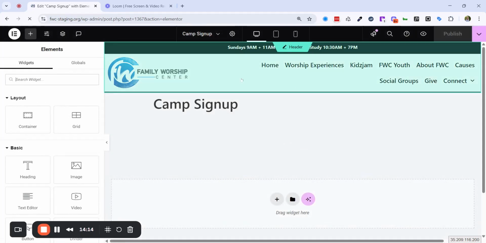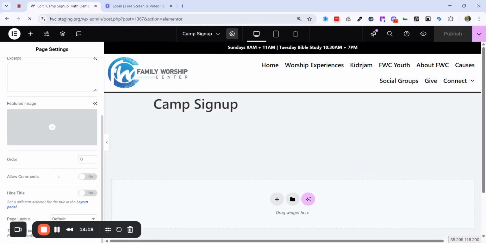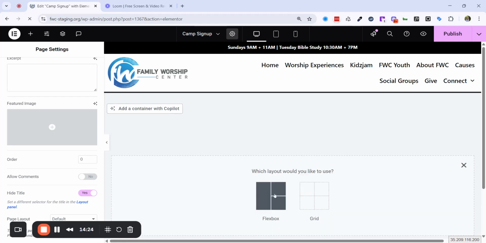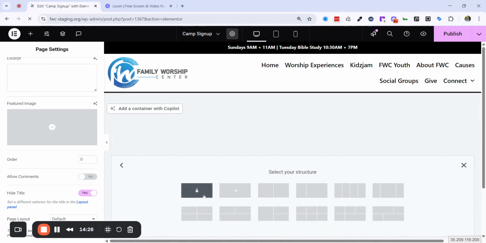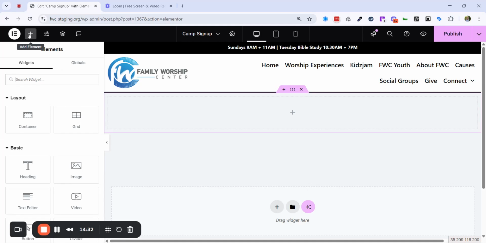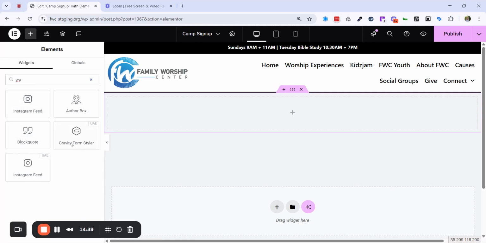Okay, so now we have our page. I always click over here and say to hide the title because I don't need the title. Then I'm just going to add a box, a container. So we have our container. Then we come over here and we add an element, and we're going to type in Gravity Form Styler. This is the one I prefer.